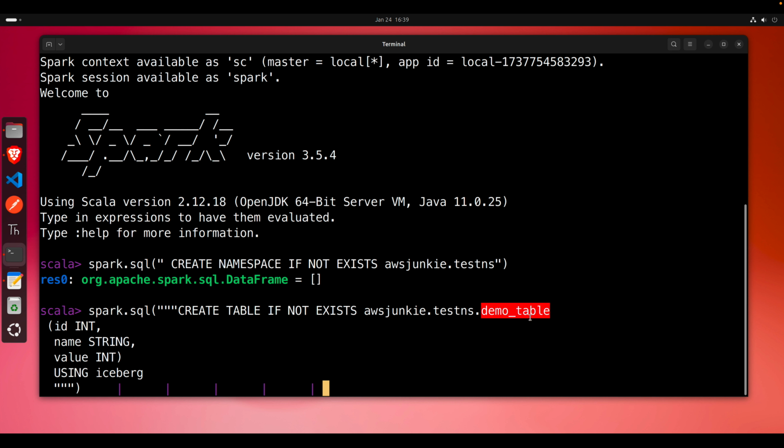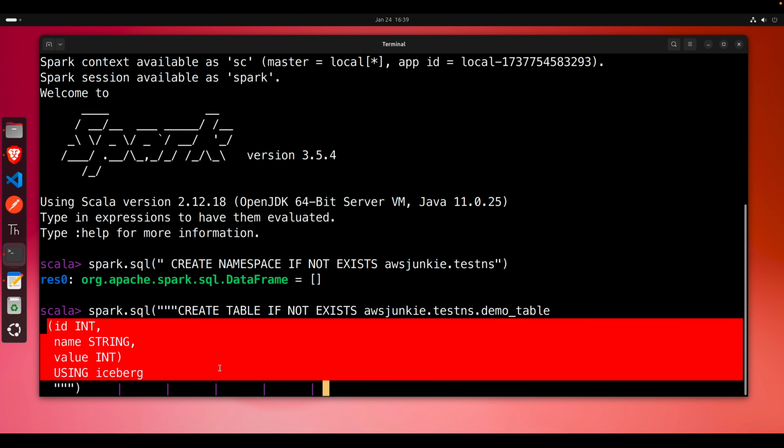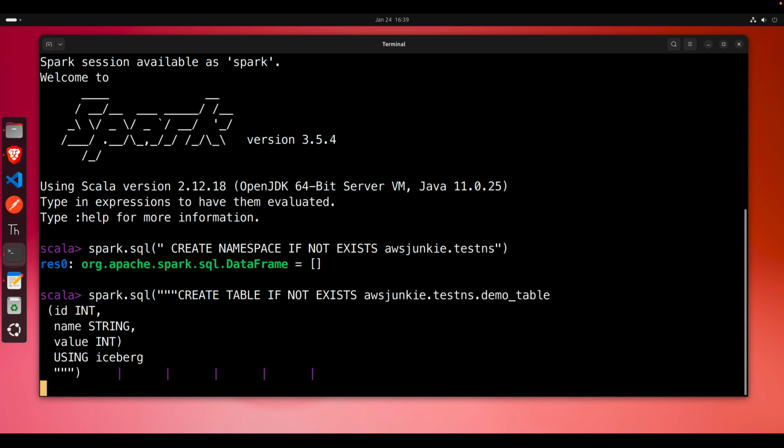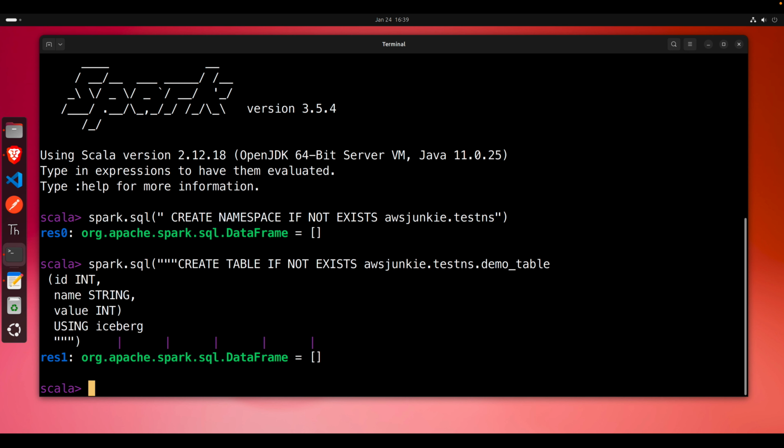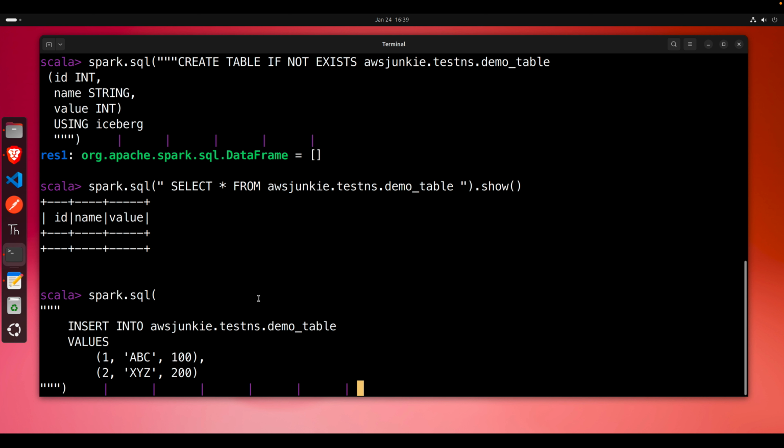Now let's create an Iceberg table under the AWS Junkie.test namespace. Table name is demo_table. And this is the structure of this Iceberg table. Hit enter. Table is created. Now let's make a query to that table. Right now it is empty. And as expected, there is nothing in that table.